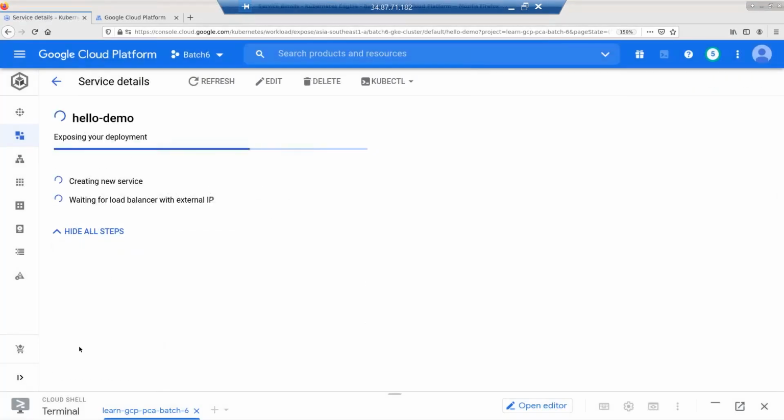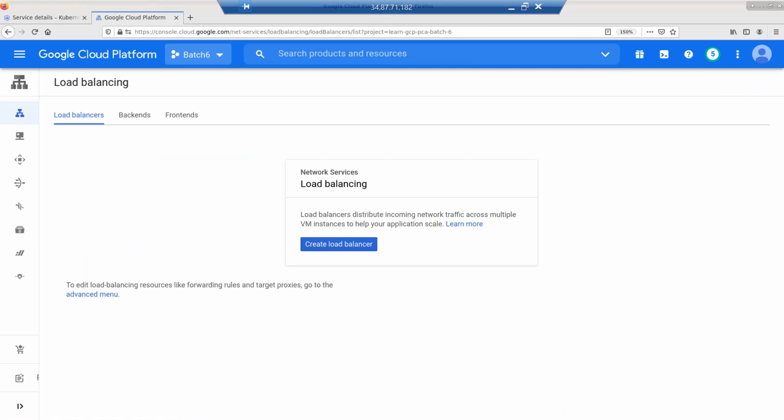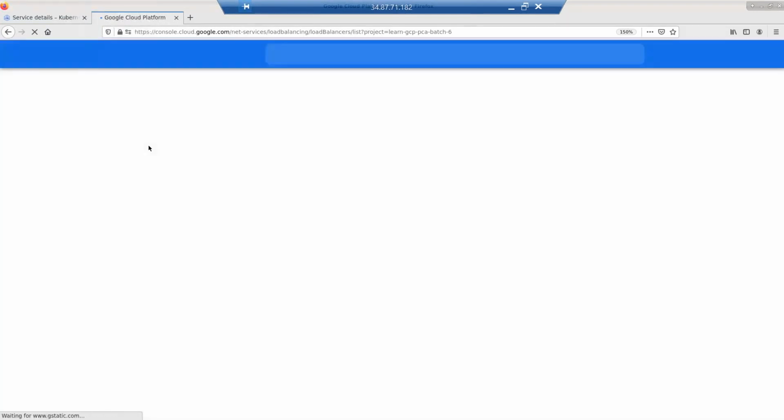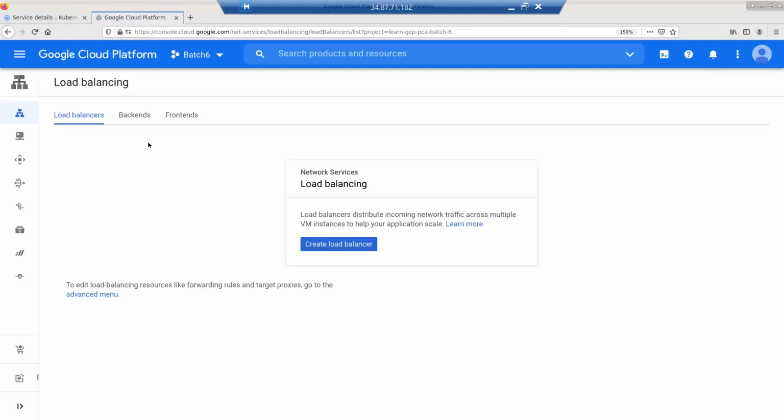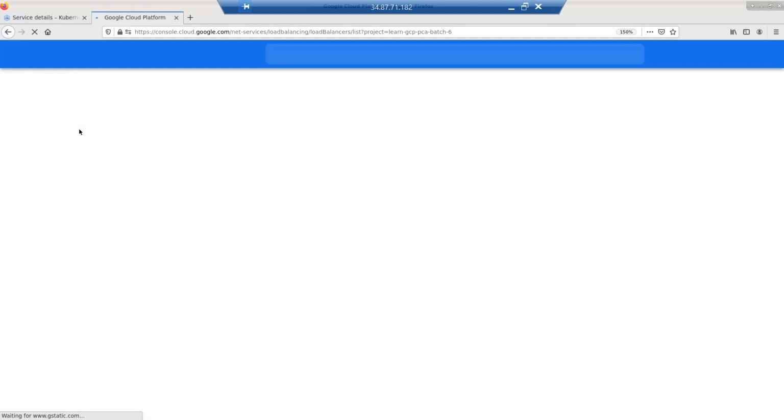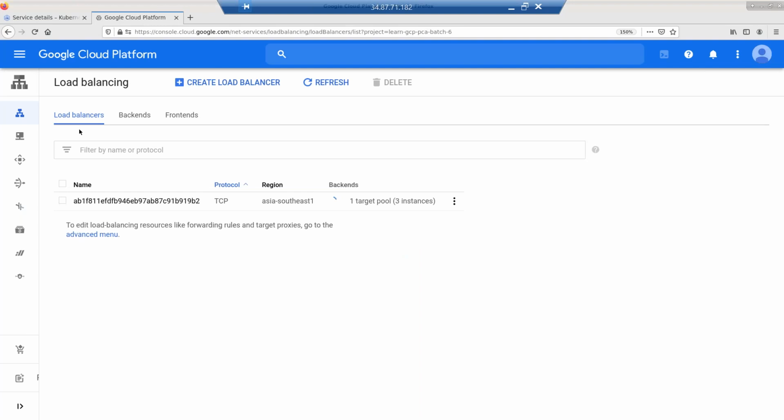The moment I click on expose and jump into my network load balancer screen, you will see a new network load balancer getting provisioned. Meaning the same 2.5 hours of demo which we did in our MIG, it's not yet there. Let me just refresh it. The 2 or 2.5 hours we spent creating a custom image, a template, an instance group, then a load balancer, all those things are packaged here in Kubernetes.